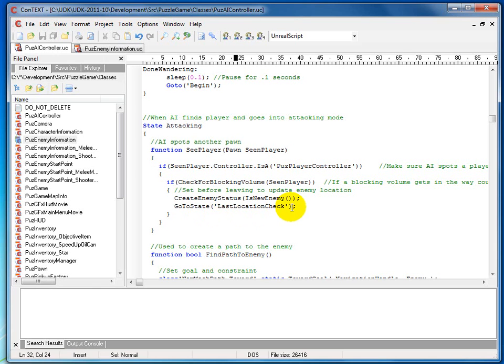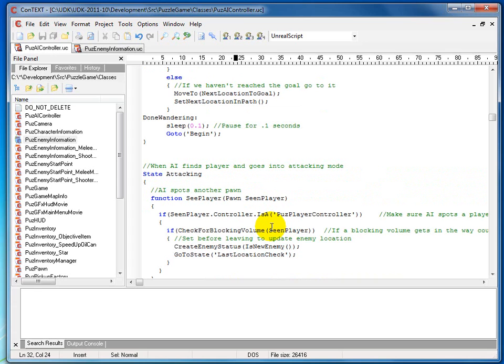So now attacking is kind of more of a middle state than an ending state, where before it would push you back to your original state. Now it's kind of in between the original state that you start at and the last state you end up at, because the last state you'll usually end up at now is either check noise or last location check. And that pretty much completes this video.